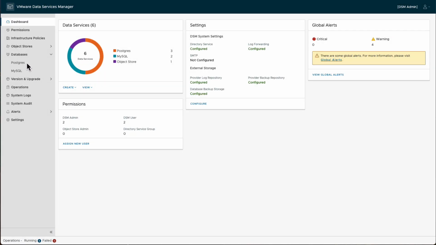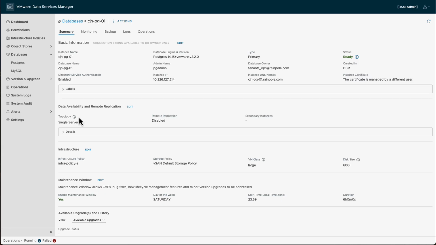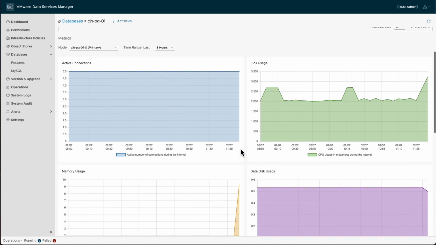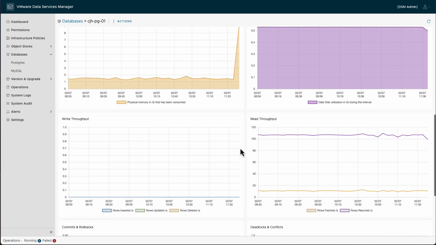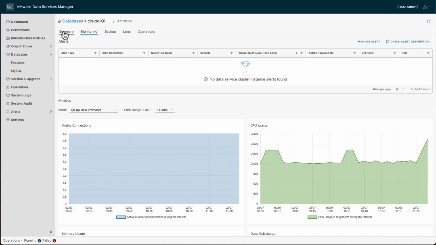Here's my DSM dashboard, and we're going to choose one of my Postgres databases here, CJHPG01. You can see the VM class is currently a large VM class. And maybe when I look at the performance, I decide that I actually don't need so many resources to be allocated to the virtual machines that are backing this database.